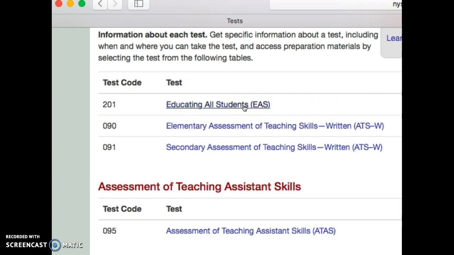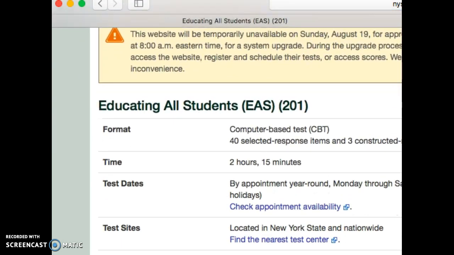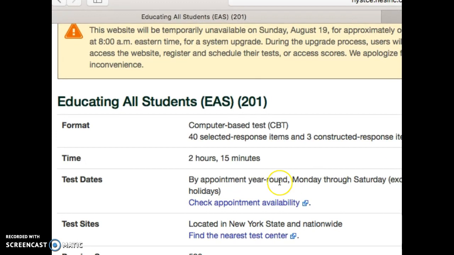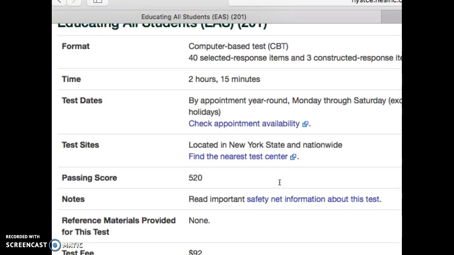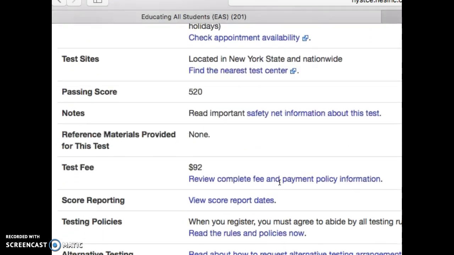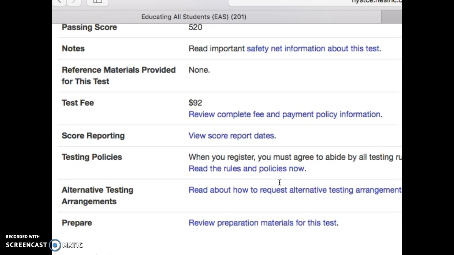EAS, test code 201. And on each page, it shares the format of the exam, the amount of time, test dates, test sites, notes about the exam, the fee, score reporting, testing policies, alternative testing arrangement information, and preparation materials. So let's start by looking at some preparation materials.